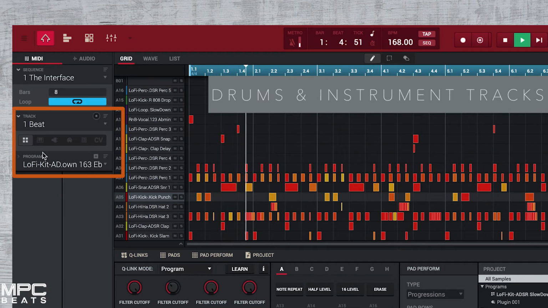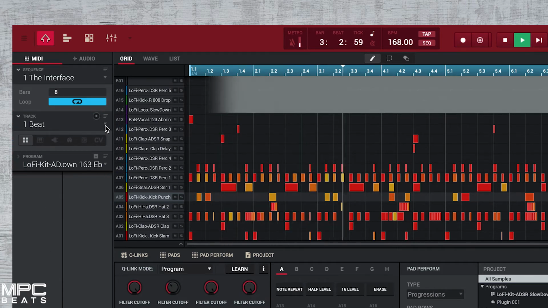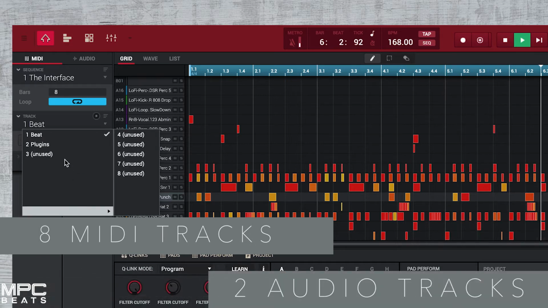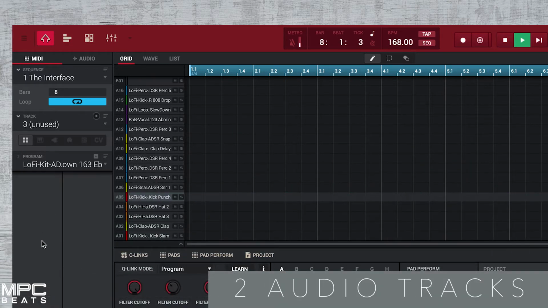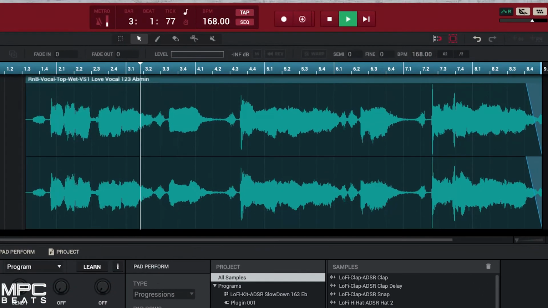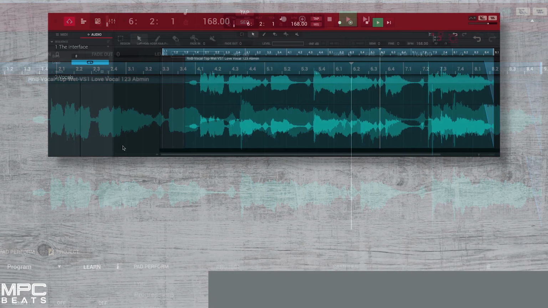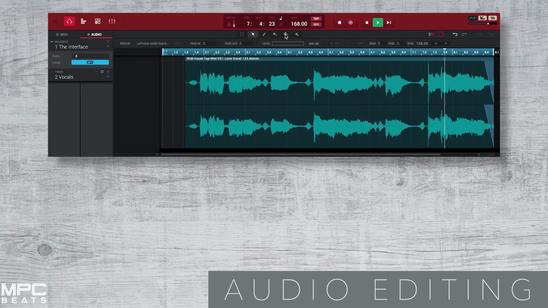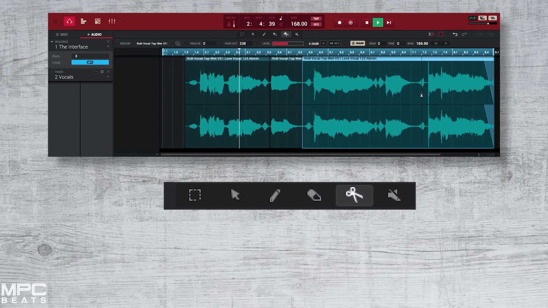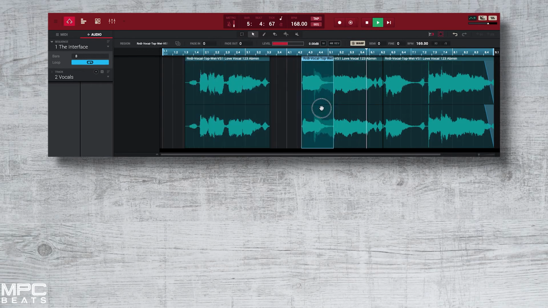Then we have our tracks. MPC Beats allows you to record up to 8 drum or instrument tracks and 2 stereo audio tracks for adding vocals and guitars to your productions. MPC Beats comes with a collection of tools so you can edit your audio. We can slice, time stretch, fade in, fade out, reverse, and affect the volumes on any audio region.